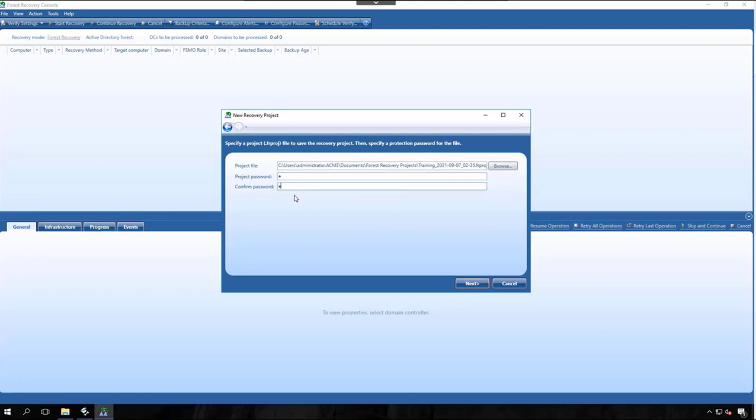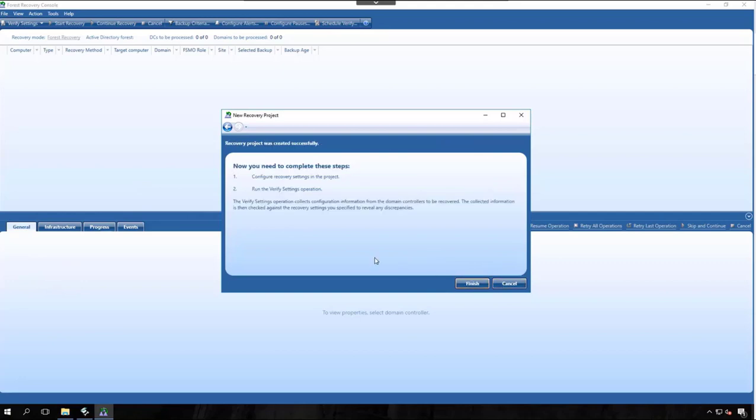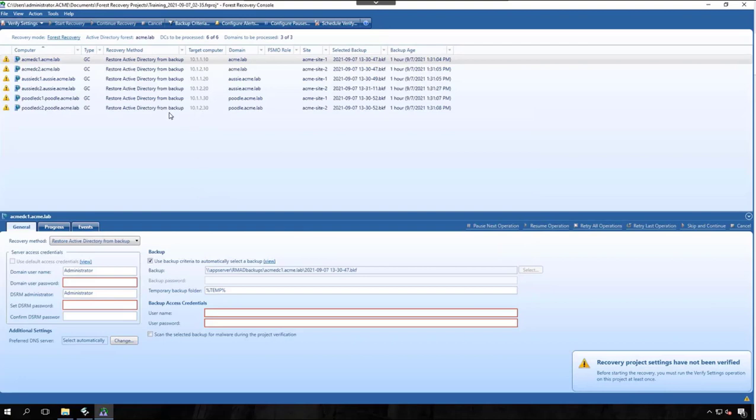Now, for the password, you want to enter something complex. I'm just using the number 1 because this is just a lab. But we use this password as a seed for encrypting credentials that you'll end up entering here and in the recovery project settings. Pick a password that's a bit more complex than just the number 1. Okay, and there your project is created.